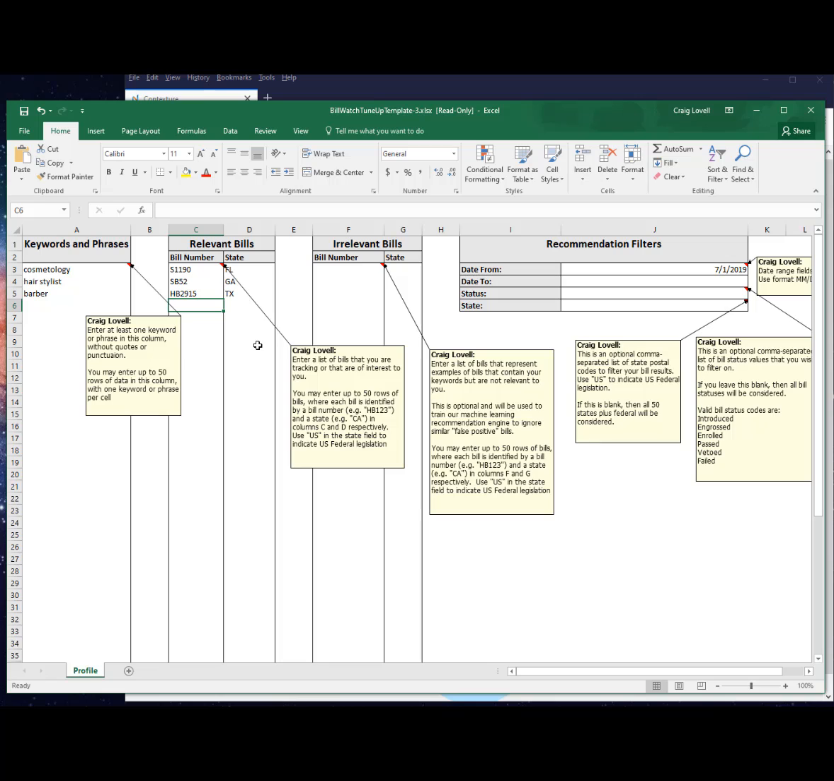Next, you'll see another spot for bill identifiers in columns F and G. This is for you to enter any bills that you know are not relevant to your industry. This might sound counterintuitive to ask for this, but most bill tracking searches often turn up what we call false positives. That is, bills that contain your search terms, but that are not relevant for some other reason.